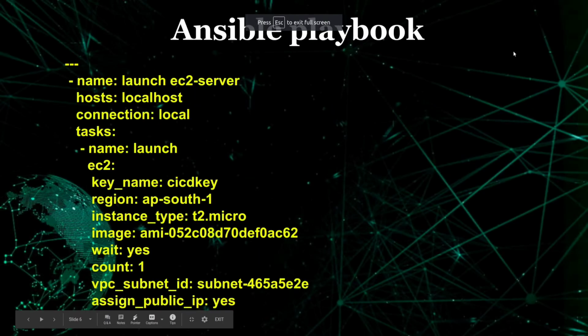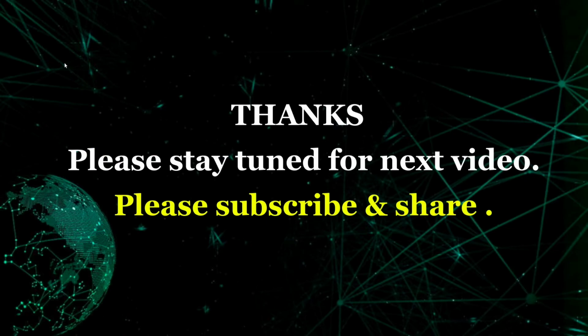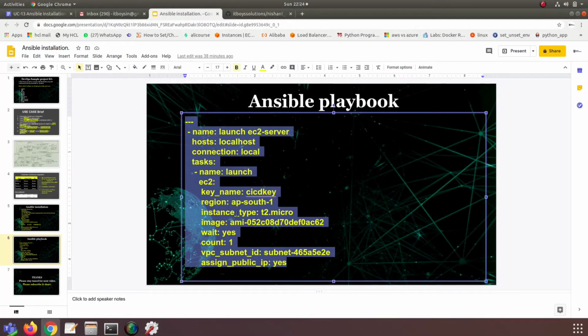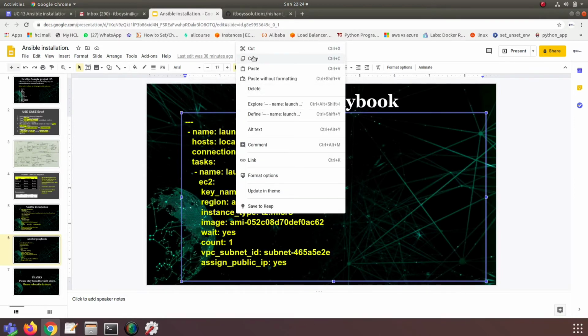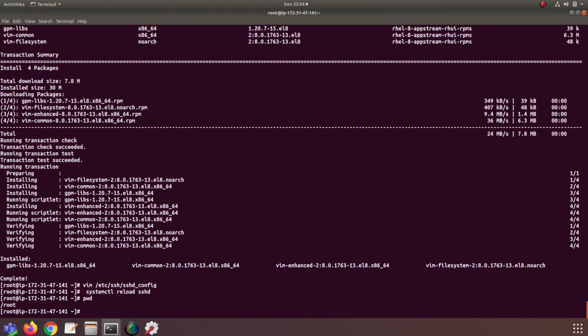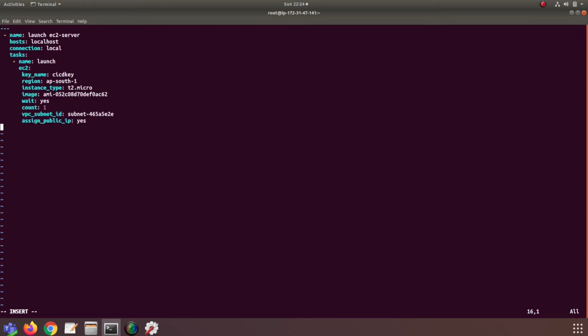So this is done. Now what is pending? Okay, the Ansible playbook. We have to write the Ansible playbook. So you can just copy this and paste it. Okay, so we are at the home location, no issues. Just write a YAML file. So we can create a new file like ec2.yml. Okay, press i for insert mode and now paste your content.